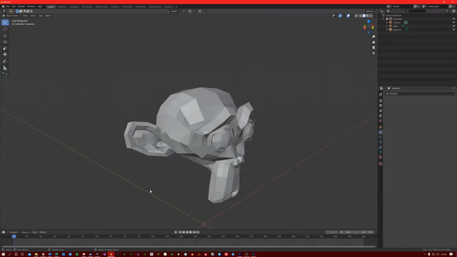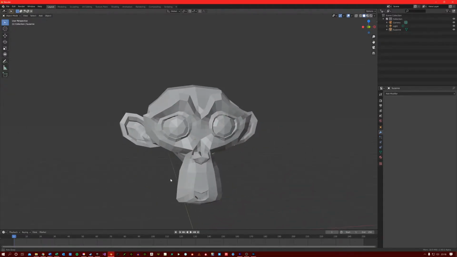The mask modifier is a very simple but powerful tool in Blender. It simply allows you to hide a specified section of geometry based on a vertex group or armature. In this video, we will just cover the vertex group side of things. So to demonstrate, here is our monkey head mesh.